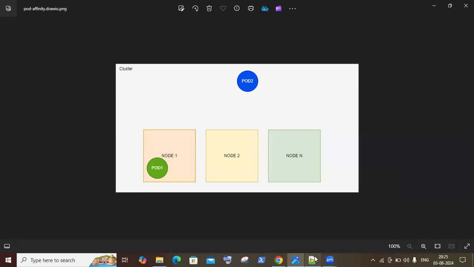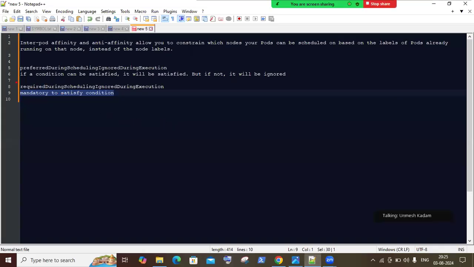And if you want to force, in that case we'll be using required during scheduling, ignored during execution. And if we want it to be preferable, in that case we'll be using preferred during scheduling, ignored during execution. So if the condition is not satisfied, it will ignore it and it will not keep the pod in the pending state. So that's it.